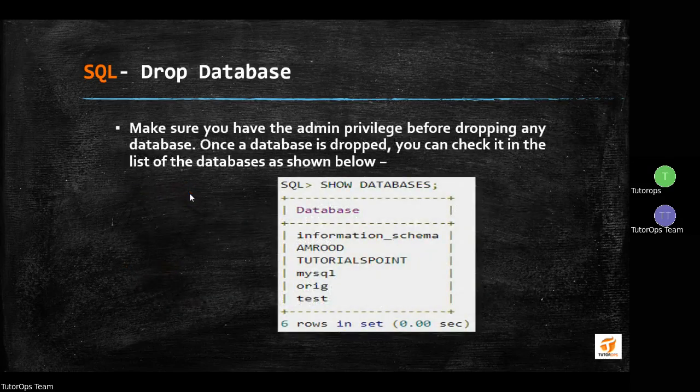Make sure you have the admin privilege before dropping any database. Without admin privilege, you will not be able to drop any database from your system. So it is a mandatory requirement that you should have the admin privilege before dropping any database from your server.